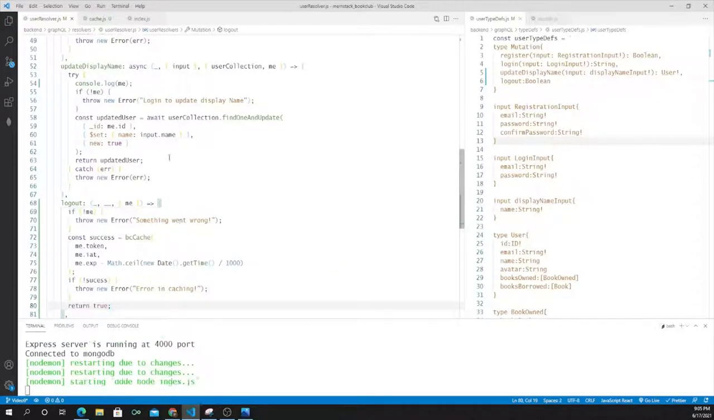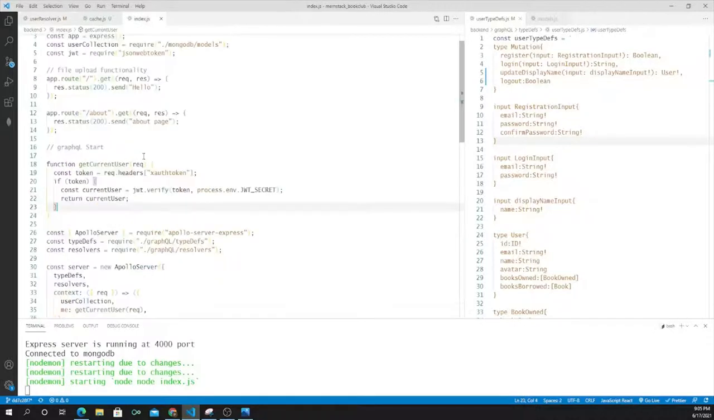What we need to do is, when we are determining this get user, before we look for JWT verify, we need to verify whether this token is in cache. If it is in cache, that means the user has clicked logout, so we shouldn't be returning the current user. We should return a null value.